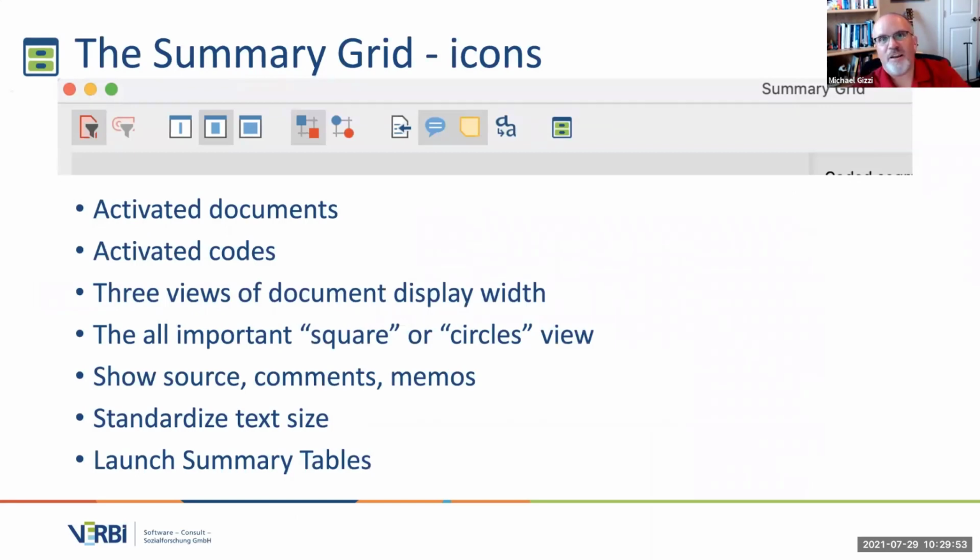There are a series of icons across the top. Thankfully, as always in MAXQDA, you can hover over them to see what they mean when it works. Sometimes I swear you're trying to do it and it just won't work. Do you want to limit it to just activated documents? Do you want to limit it just to activated codes? You have the 3 views of the document display width. You can make it smaller, medium, or large.